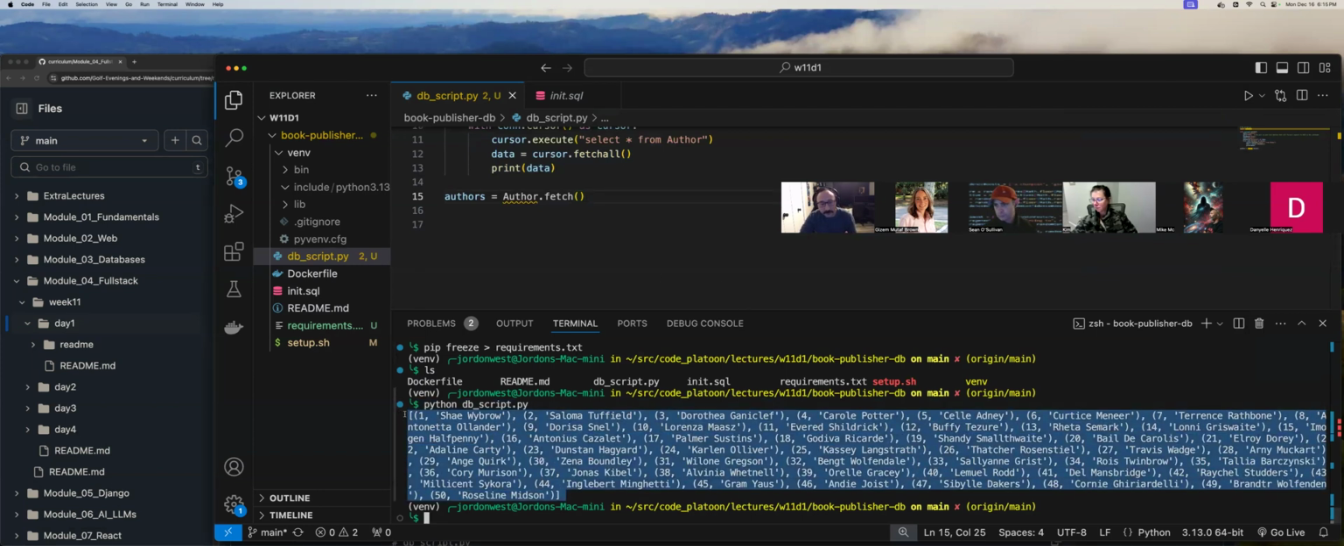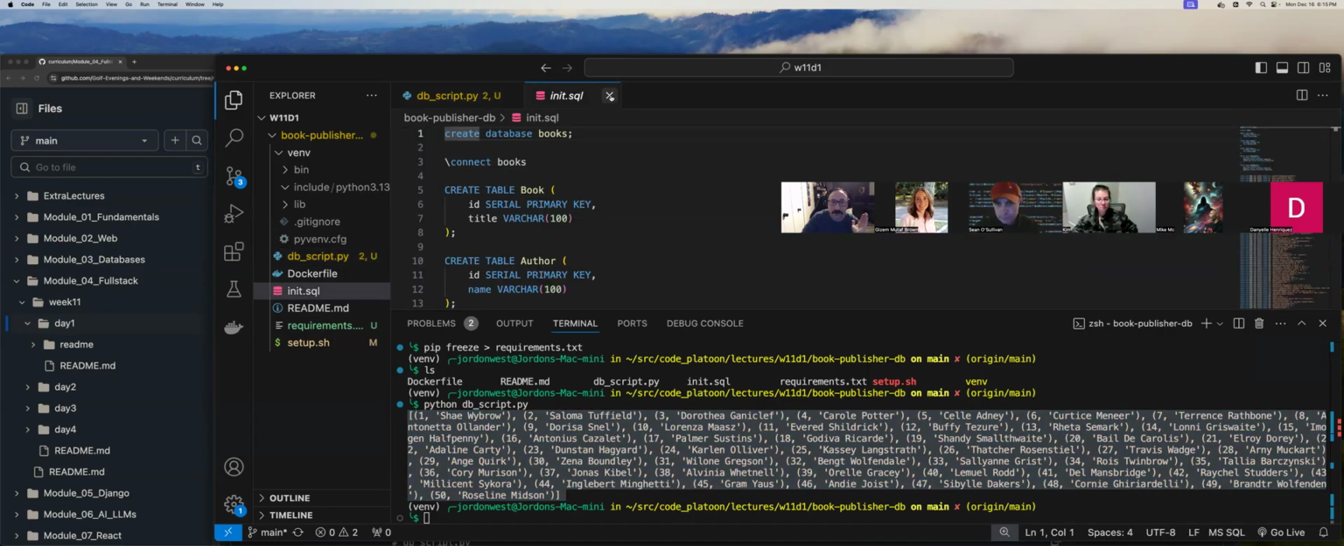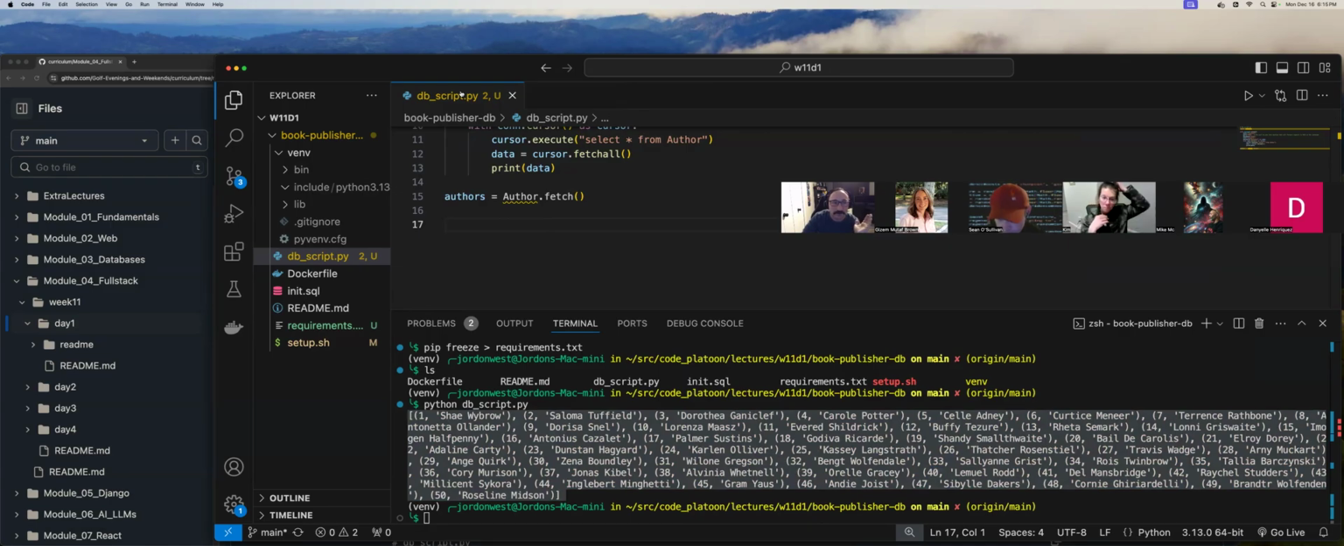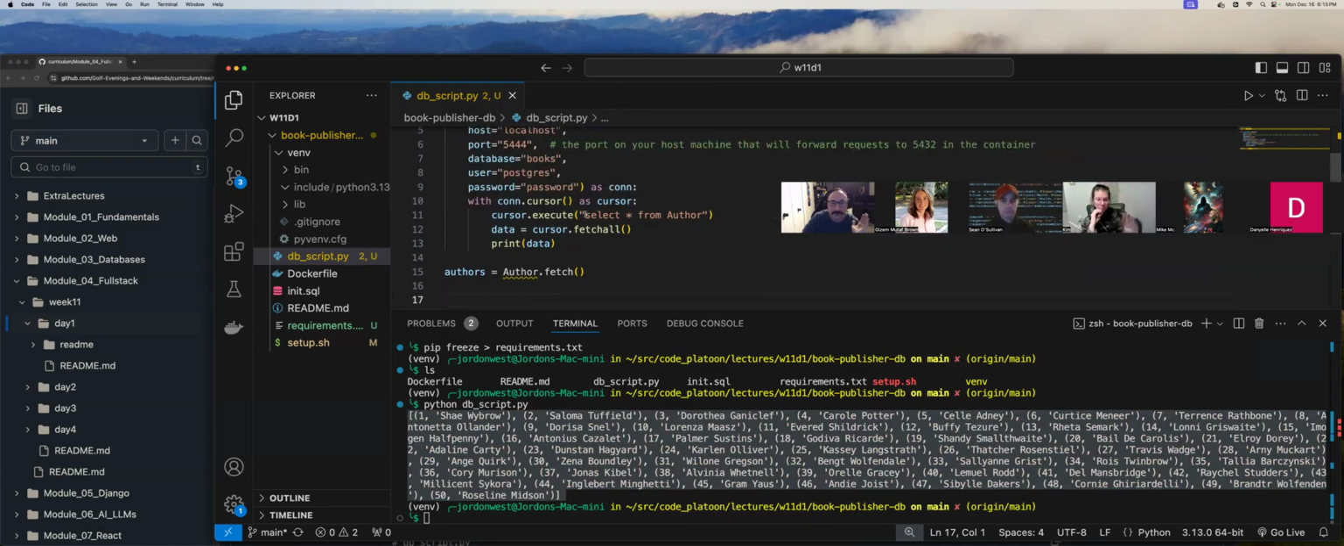But check it out. We got all the authors, all their information, and we didn't have to type a SQL file. There's no SQL file being used here. This was used to create the database, but we're not querying with SQL. We're doing it with Python, even though we're cramming SQL in there. It's still with Python. This is all Pythonic.